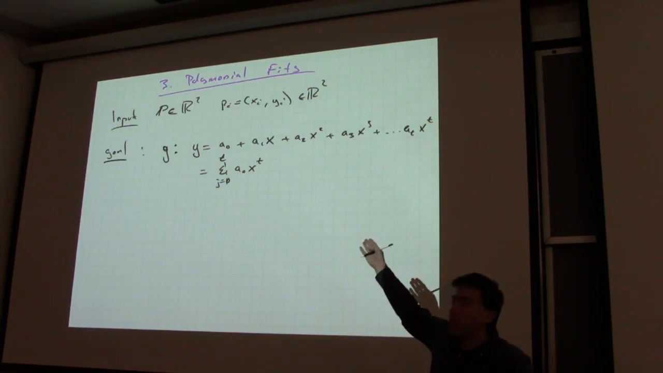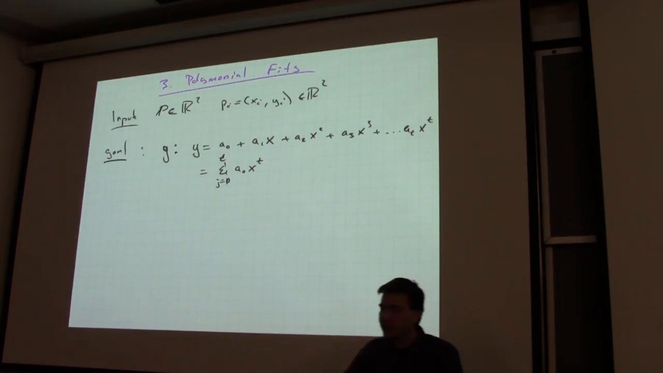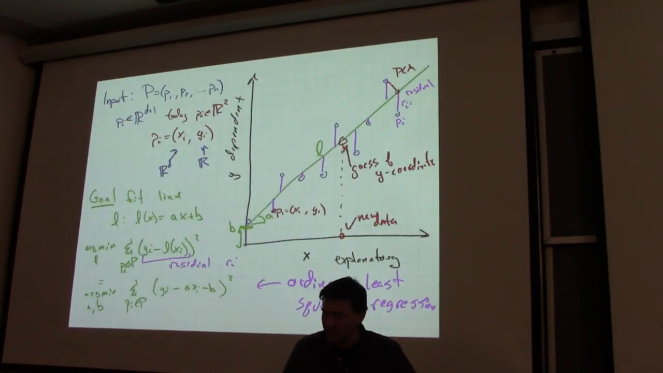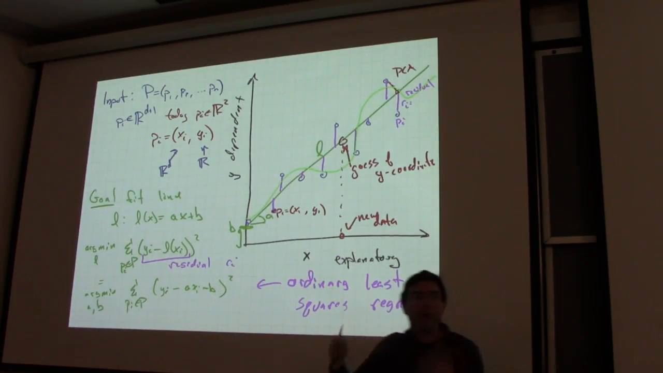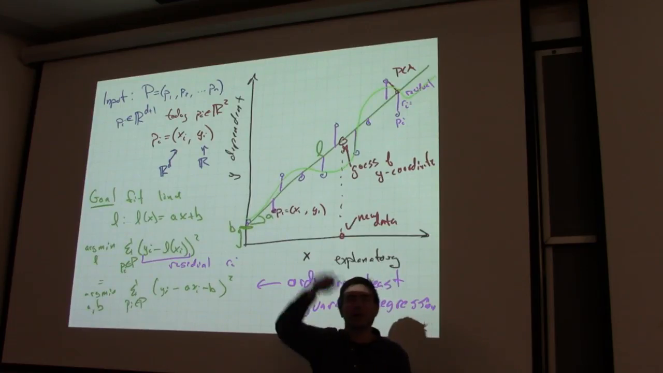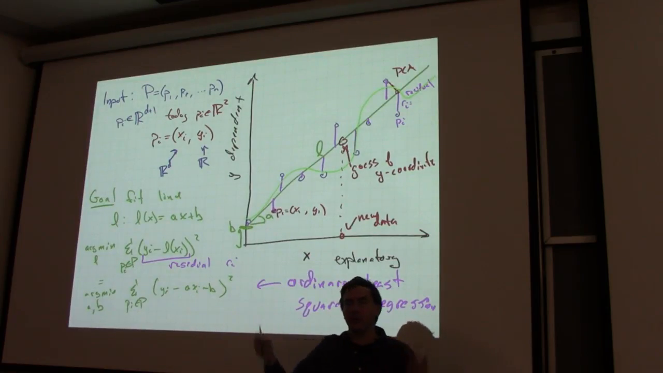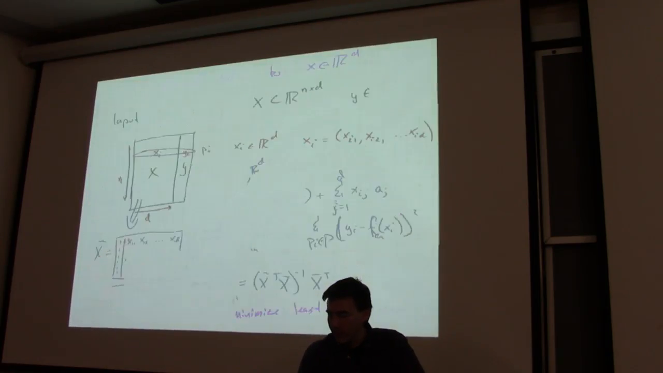Okay, so I can fit these polynomial functions. If I go back to this picture, this allows me to do something kind of silly that's going to fit through all these points. I can swerve through all of them with some polynomial, and the degree of the polynomial allows me to have more terms. Okay?